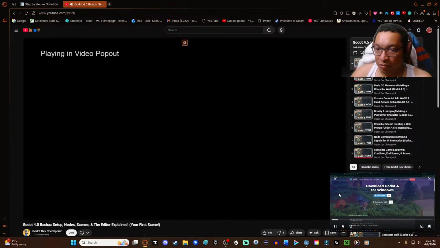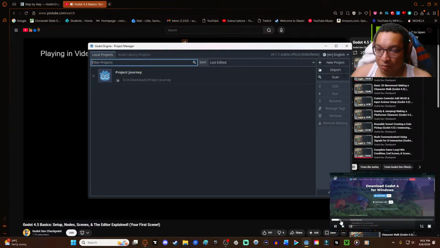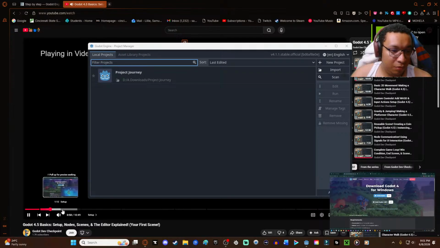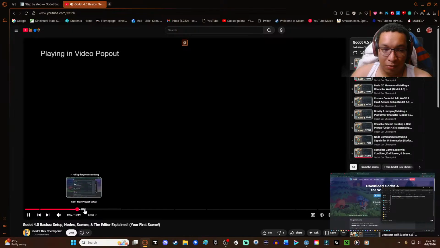Now, which one do we want? We're going to want the standard one. That's going to use your GDScript. They both use GDScript, but this one also uses C#. If you're more familiar, mine is right here. And then the version we just downloaded, you here can open the console. We're going to open the stable version.